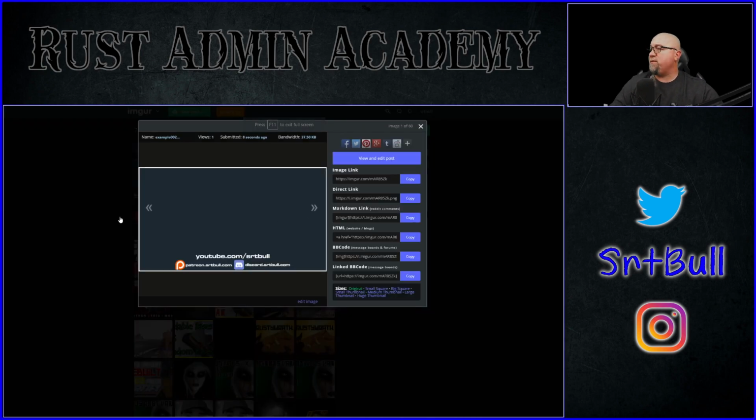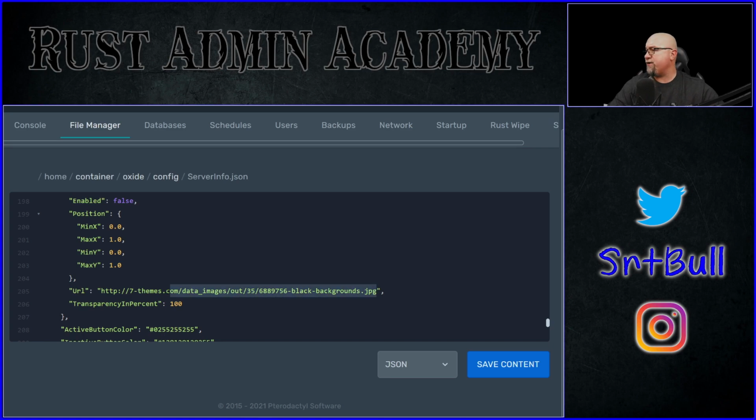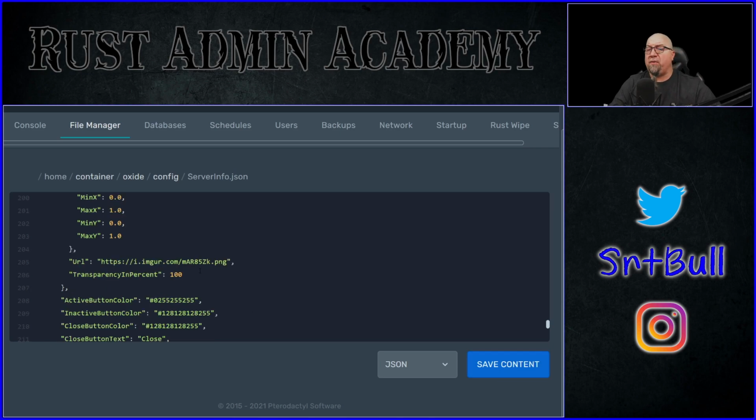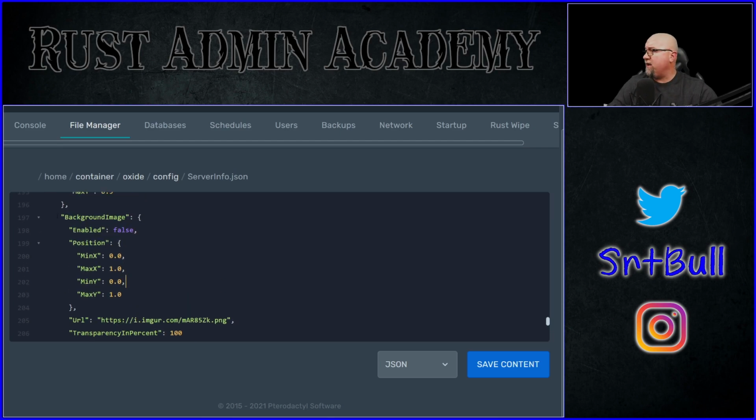So let's just head over to my imager and grab this image that I just created just for this tutorial. We're going to grab that direct link. We're going to take that back over to our configuration file, and we're going to replace that address that's there by default and replace it with my imager link. After you've replaced your address location with the address that represents your actual graphic, let's scroll up just a little bit. Background image enabled is default set to false. Let's change that to true.